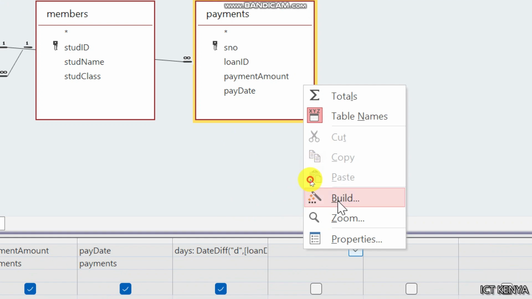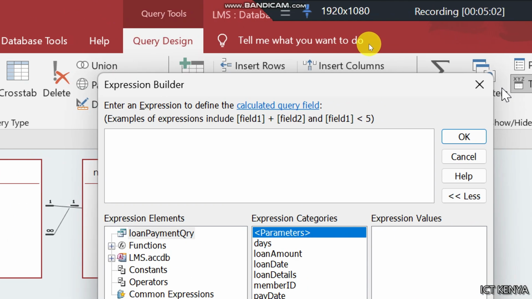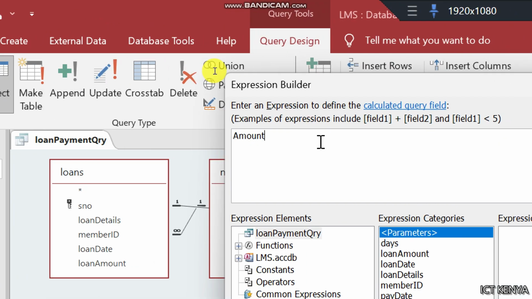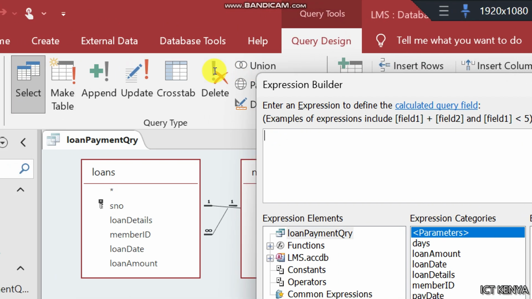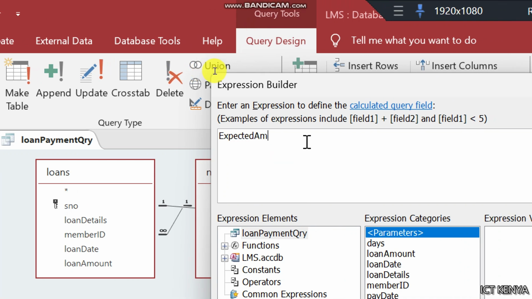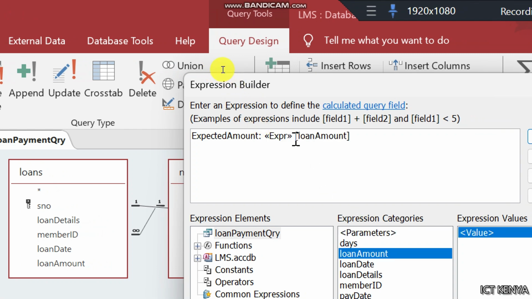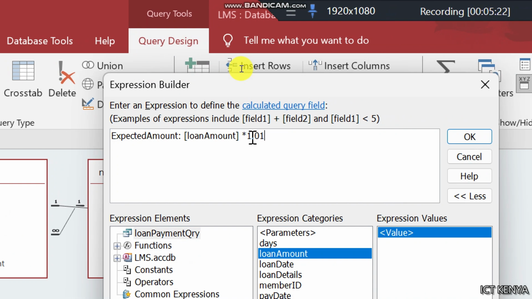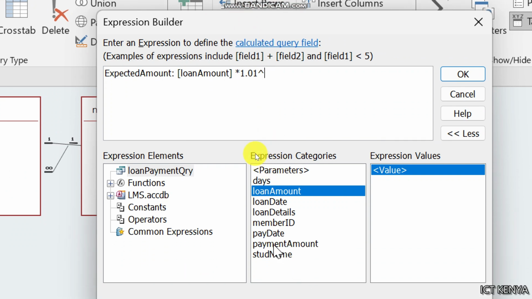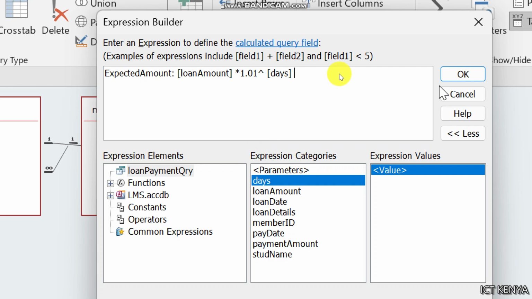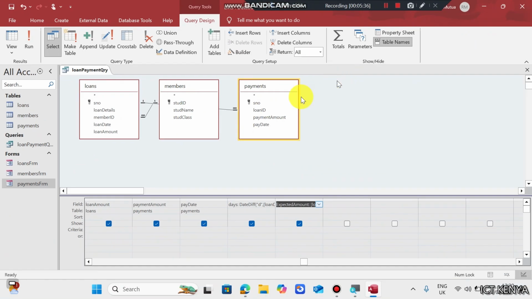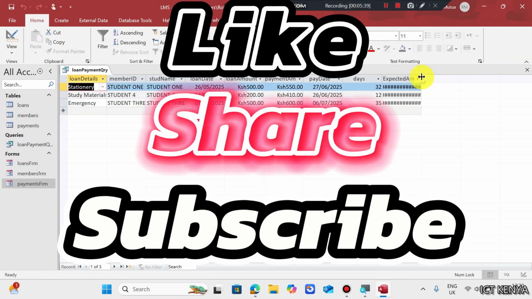Right click again, build. Then we type expected amount, colon. It is equal to principal, which is loan amount, multiplied by 1.01 raised to power number of days. Where is it? Loan amount, yeah, here it is. Then okay. Then run this query. And here we have this.